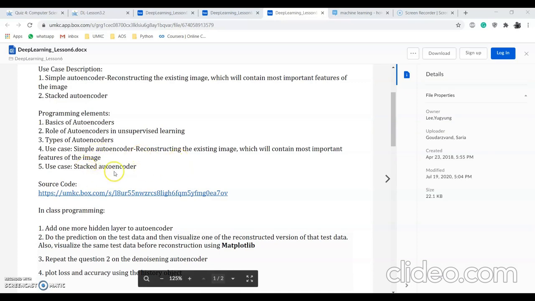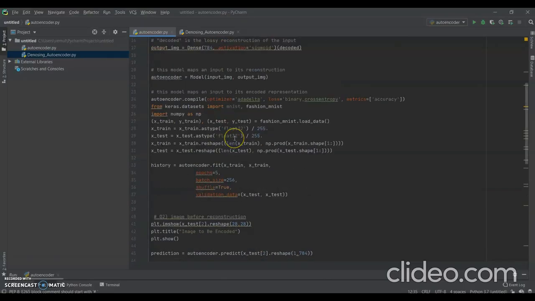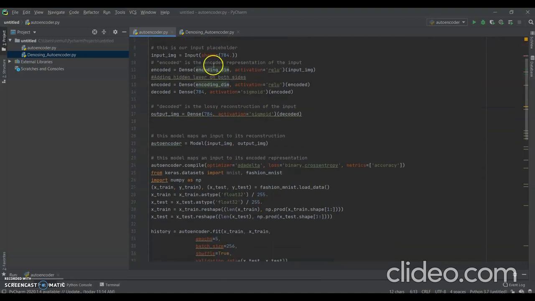simple and stacked encoder. So coming to the programming part, I have been given a starter code, so I need to add one more hidden layer to that autoencoder. If you can see, this is the code for the autoencoder. I have used input dimensions as 32, so I have taken the input image in the shape of 784 comma, and I have added a single layer to the encoder and another layer to the decoder.